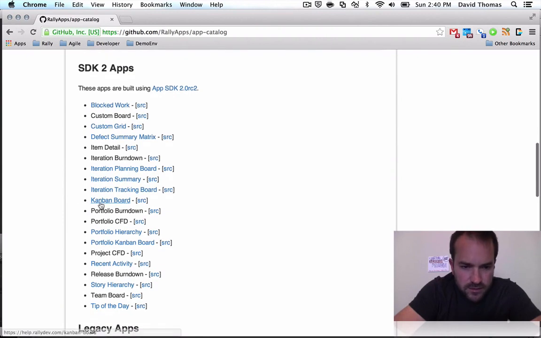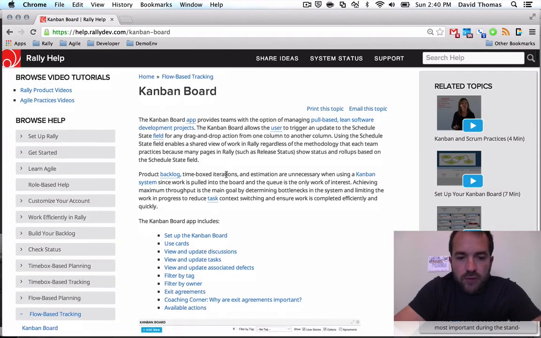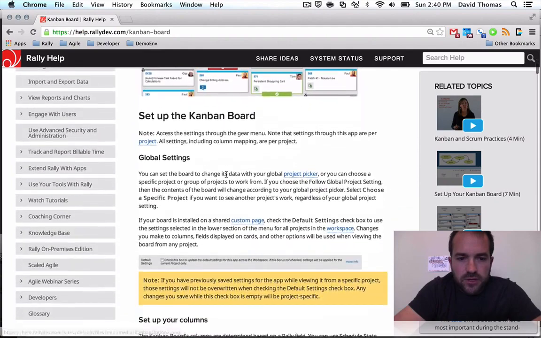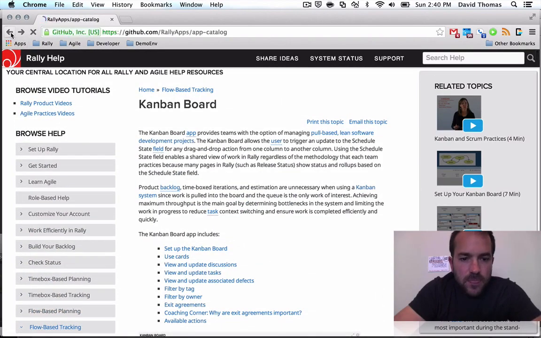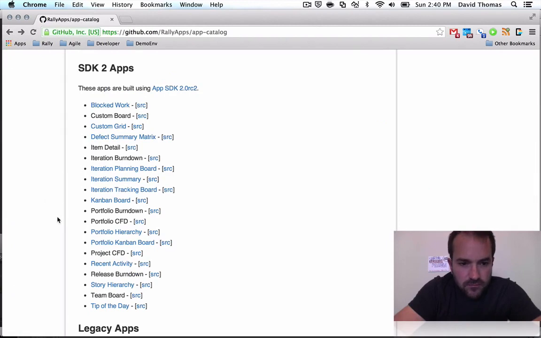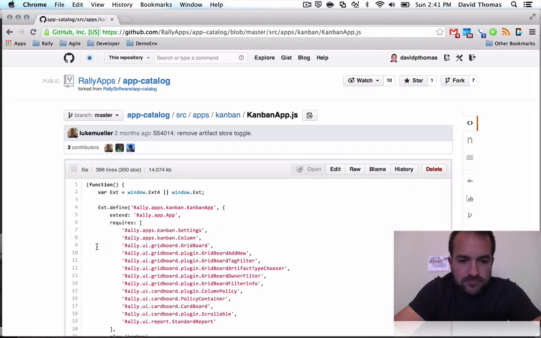So let's say, for example, we're interested in the Kanban board, right? If you click on Kanban board, that'll bring you to the Rally help and give you screenshots and describe what it is and how to use it and all that good stuff. But for the purposes of code, I want to come into the source. So here's the source code for the Kanban app. The entry file is going to be kanban app.js. Most of these have the app.js at the end. That's sort of the entry point.